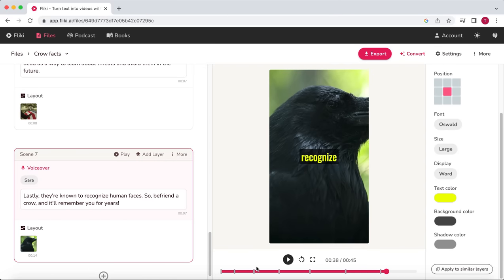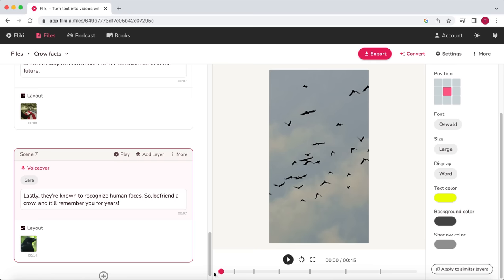And keep in mind, I haven't changed anything except the aspect ratio and the subtitle settings.